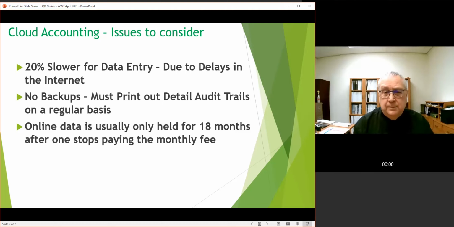The other thing you need to put in perspective is that online data is not your data. Online data belongs to the company that's providing the cloud accounting solution for you. And as long as you're paying your monthly fee, everything's good. But if you stop paying your monthly fee for whatever reason, 18 months after you do that, all your data is purged, which means if you ever have an audit from government authorities, like in Canada, we have CRA, the Canada Revenue Agency, then you will have a problem if you haven't printed out detailed audit trails before you stop making your monthly payments. So these are just things you need to think about.